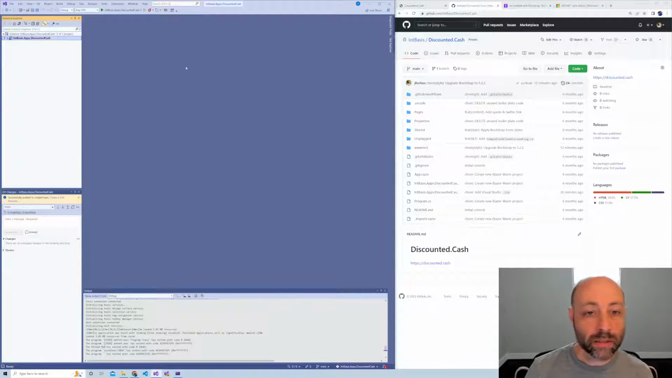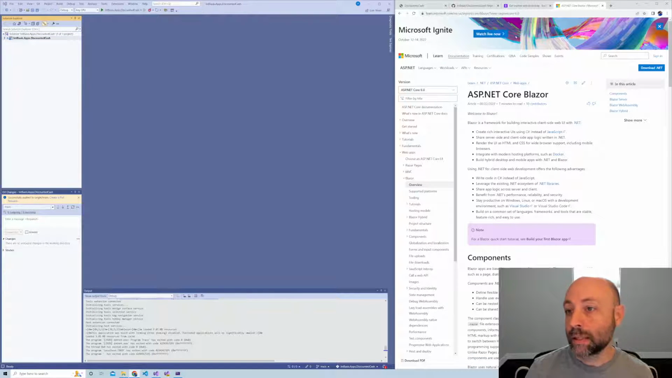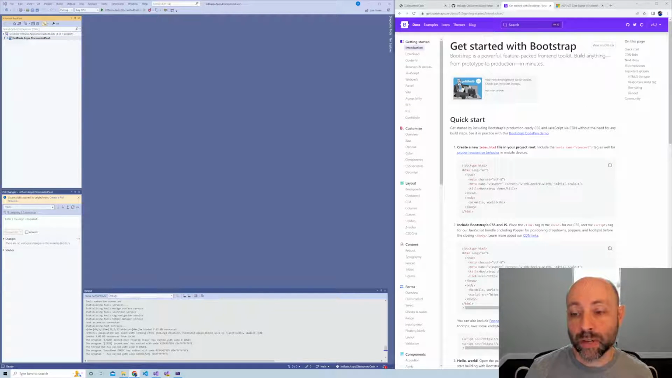I'm using Blazor for this application, so I've got my Blazor documentation here. And for the styles, I'm using Bootstrap 5, so I've got my Bootstrap documentation here. I always have to have that handy. And I've got my solution open in Visual Studio 2022 right now. Let's have a look at the current project layout.